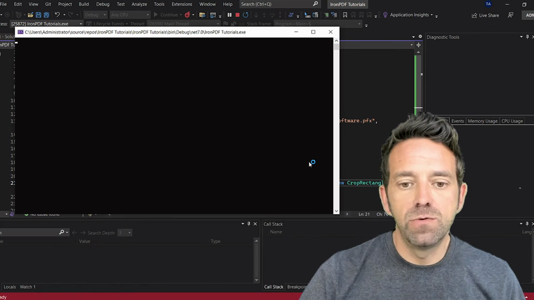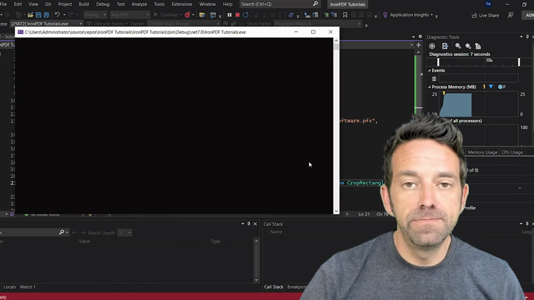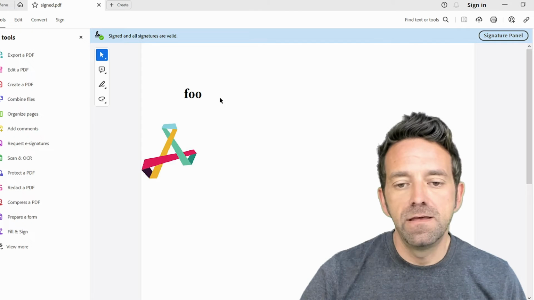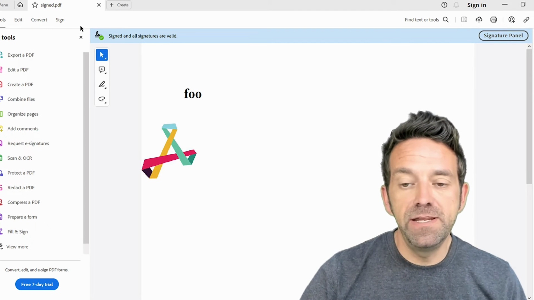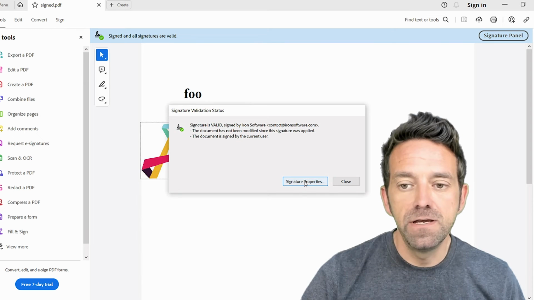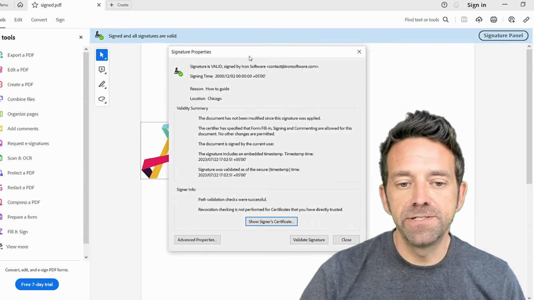Program is running, so we'll wait for the program to execute. All right, program has executed successfully. So let's examine our signed PDF. All signatures are valid in this PDF. And if you notice this image, this represents our digital signature. So let's click on it to view the details.